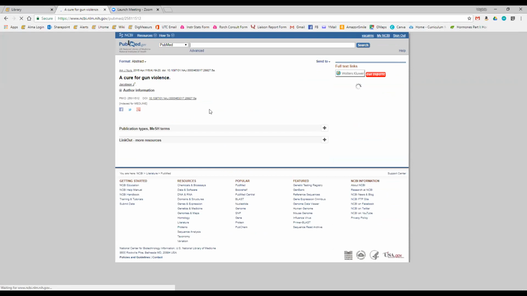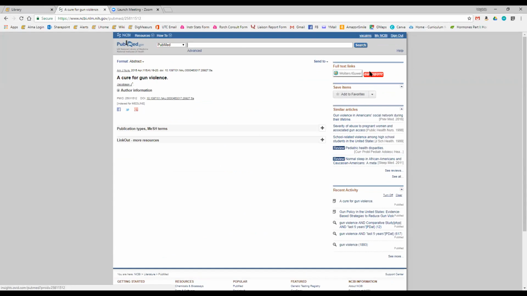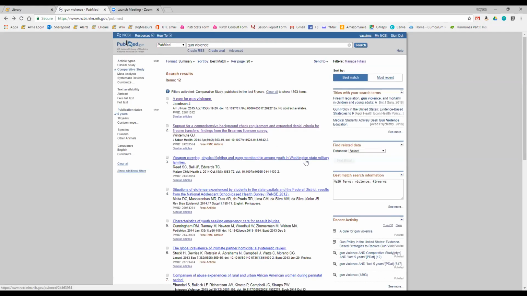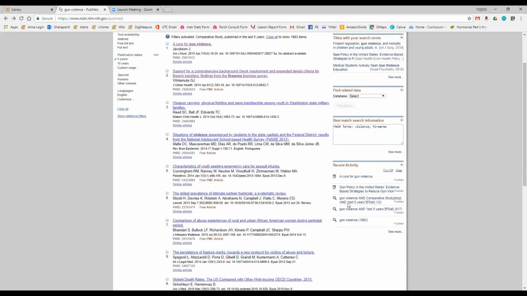When you click on a title, you have your full text and your save to favorites. It also has similar articles. This is sort of like on Amazon when you're looking at a particular set of headphones and it says people who bought this also bought these other headphones. This is kind of the same thing. It takes the same terms that were used to index this article and tries to find additional articles that cover similar ground.